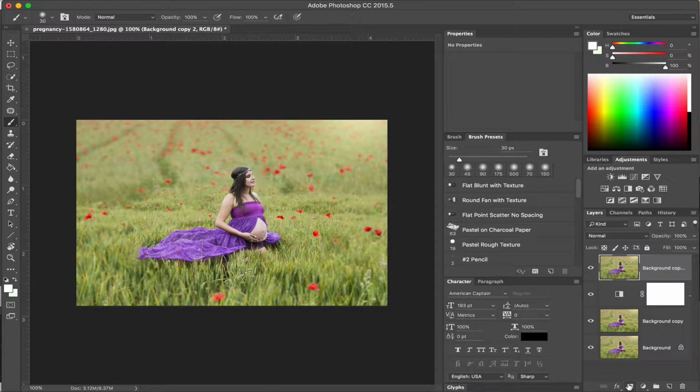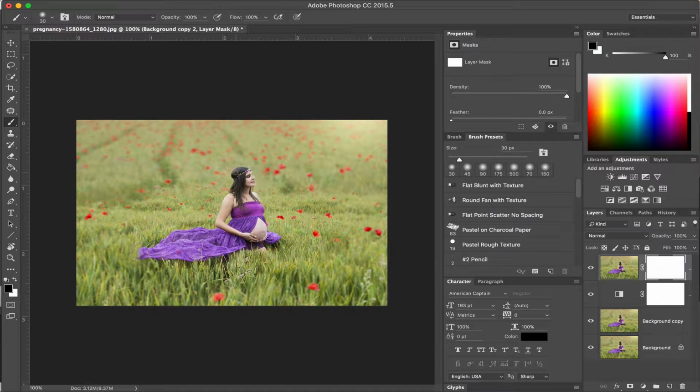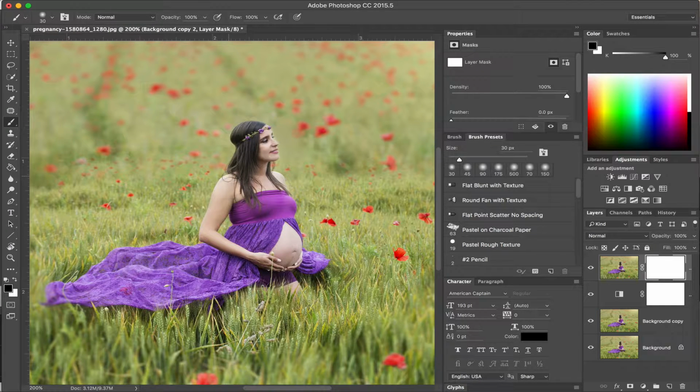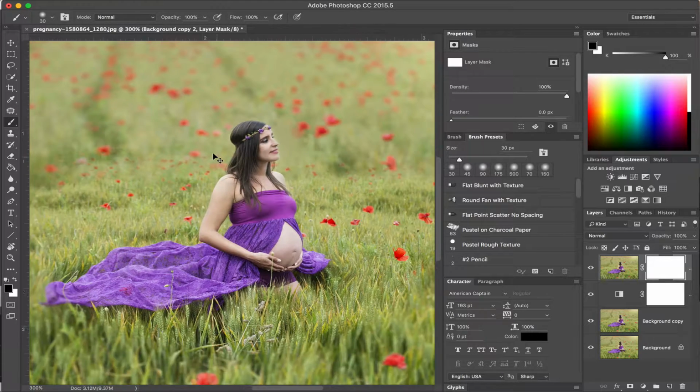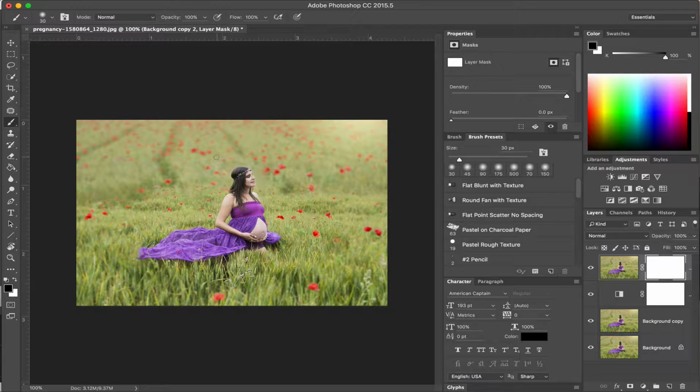Click down here where it says add layer mask. Switch to your brush over here. Let's zoom in. So anything in black will go down to the layer below it. So for instance, so we do this and it goes down to that more desaturated layer.